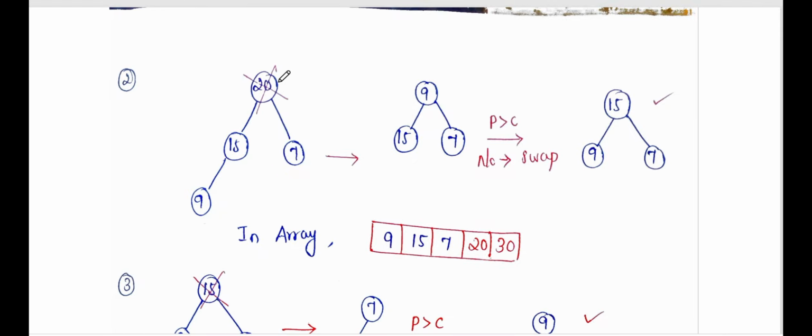Now the first element is 20, right? Then delete this element from the tree. Then add the last element in that position. So which one is the last? 9 is the last. So update 9 in this position. Clear? So now 9, 15, 7.